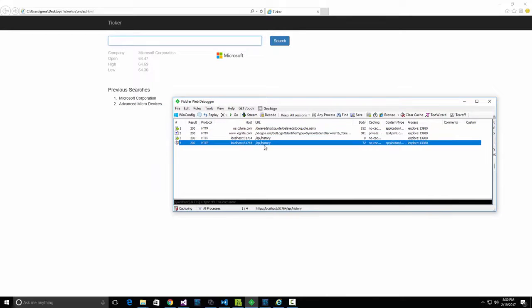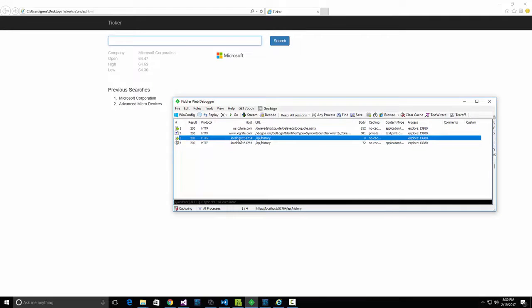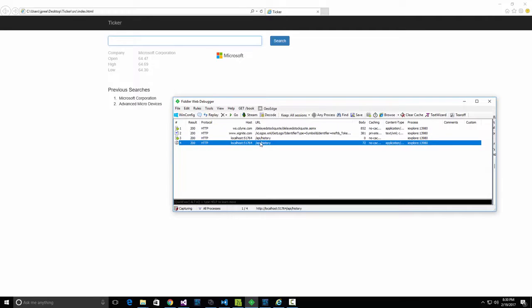And then we have 2 web service calls to localhost, which is my custom web service. One is going to be to add the previous search, and then one is to get the previous searches, because we need to be able to re-render the screen once we apply that search. So that is the Ticker application.